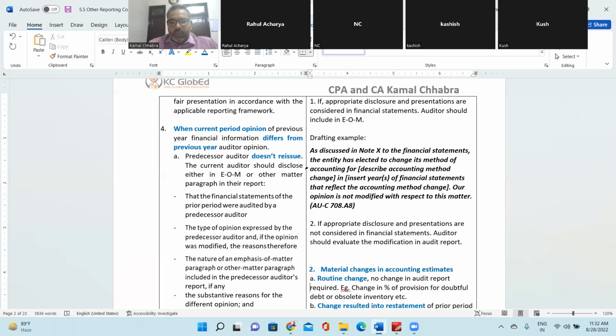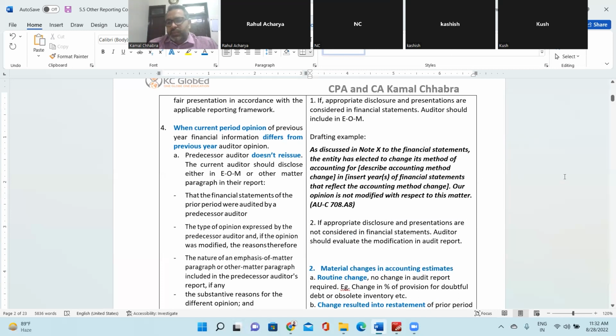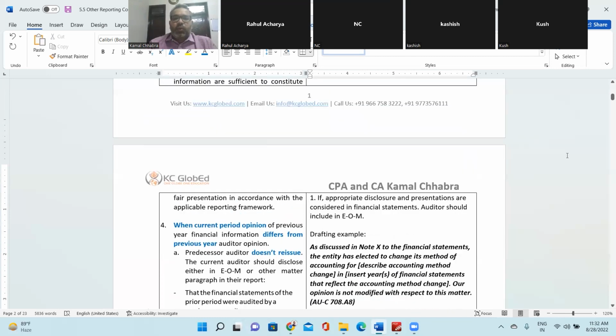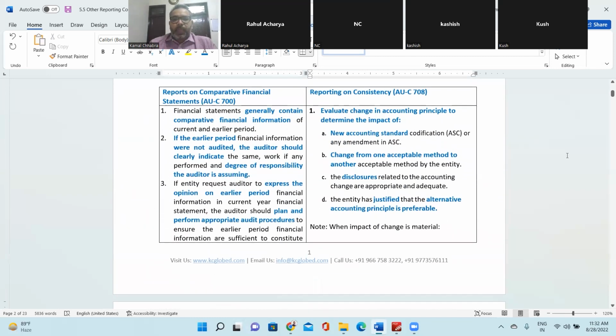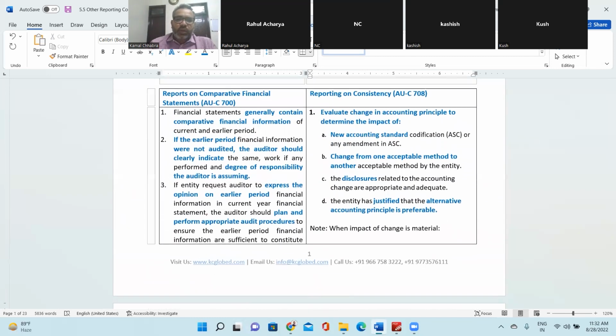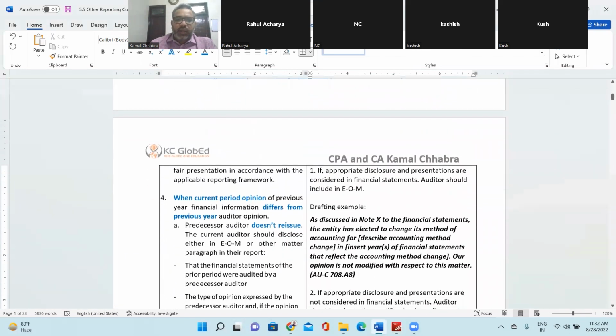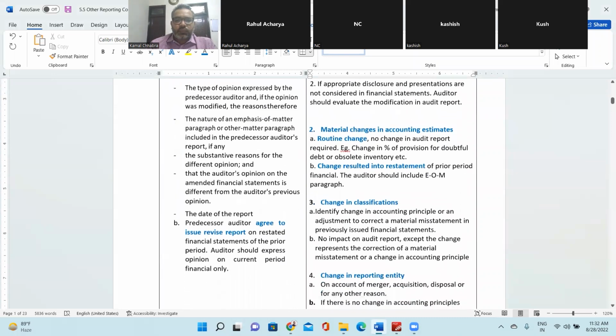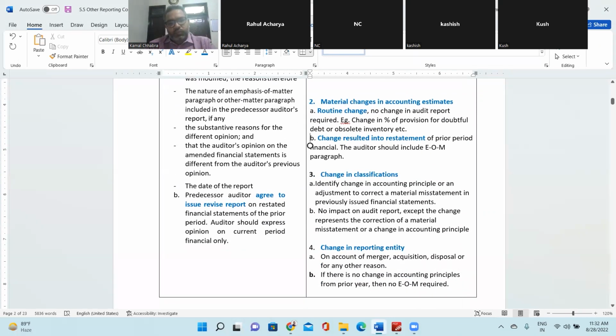Right, now coming to the material change in accounting estimate. First one is change in accounting principle. Second one is change in accounting estimate. What is change in accounting estimate? Any idea? Any idea what is change in accounting estimate? So like change in provisions.